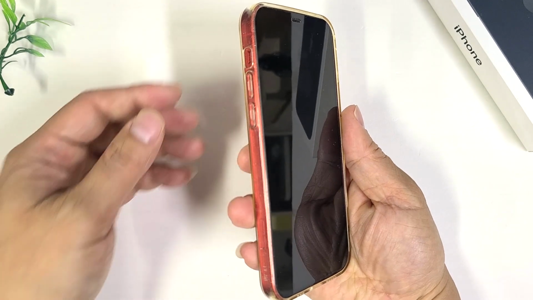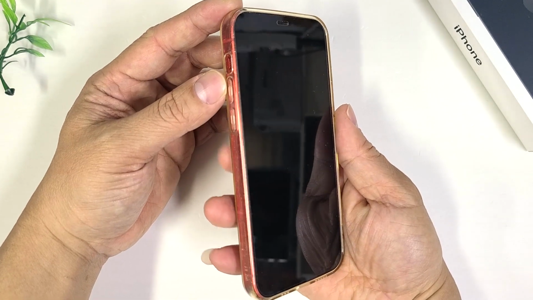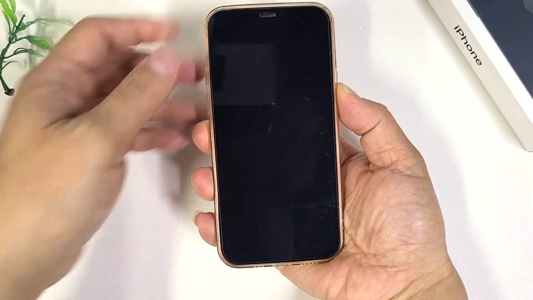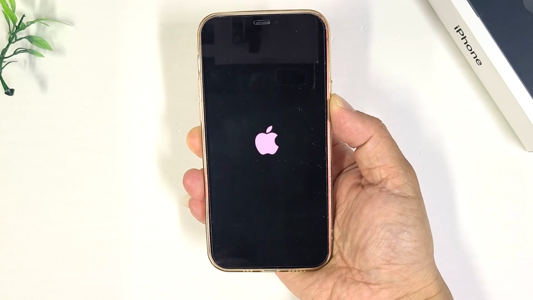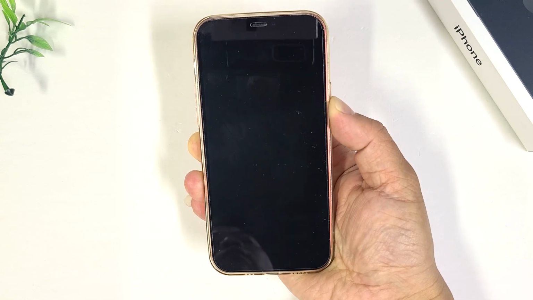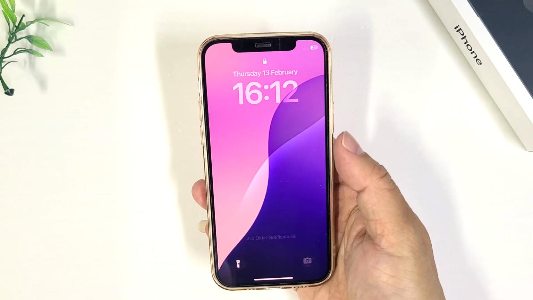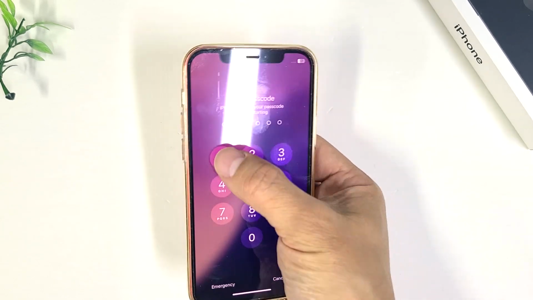Then, force reboot it. To do this, first quickly press and release the volume up button. Then, quickly press and release the volume down button. Finally, press and hold the side button until the Apple logo appears. This can clear minor software glitches that cause the boot loop and allow your iPhone to boot up normally.